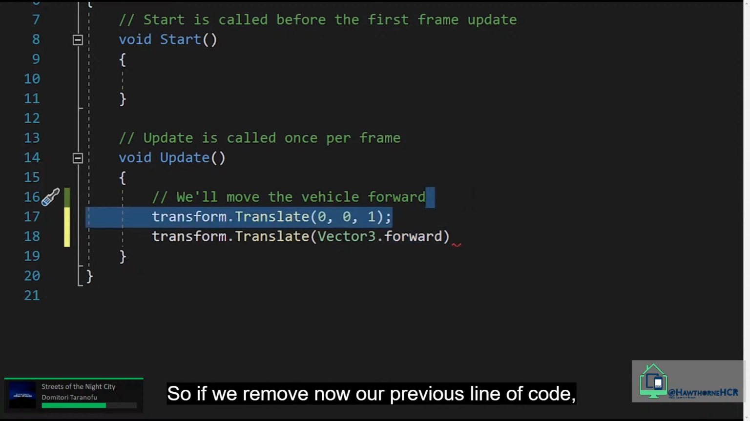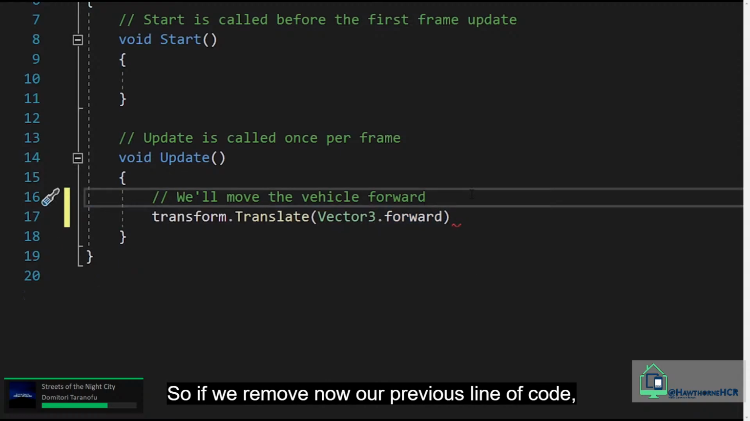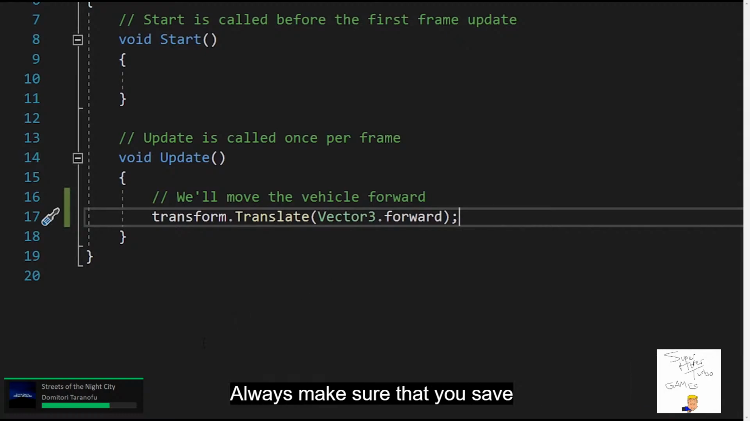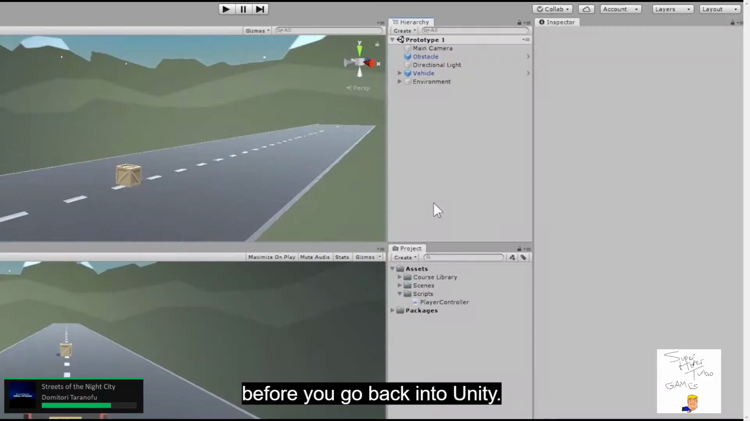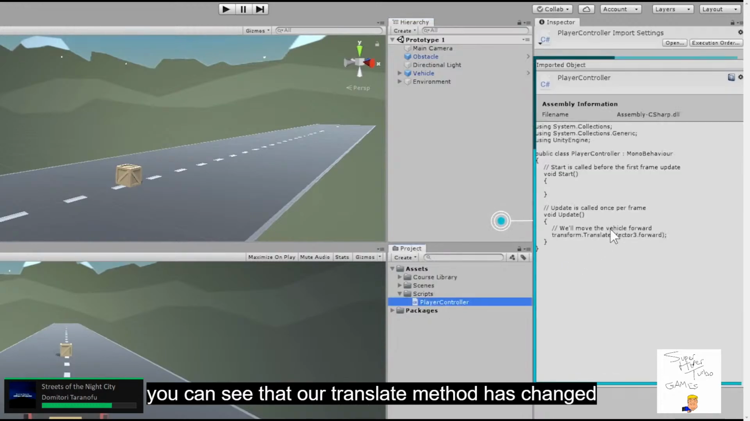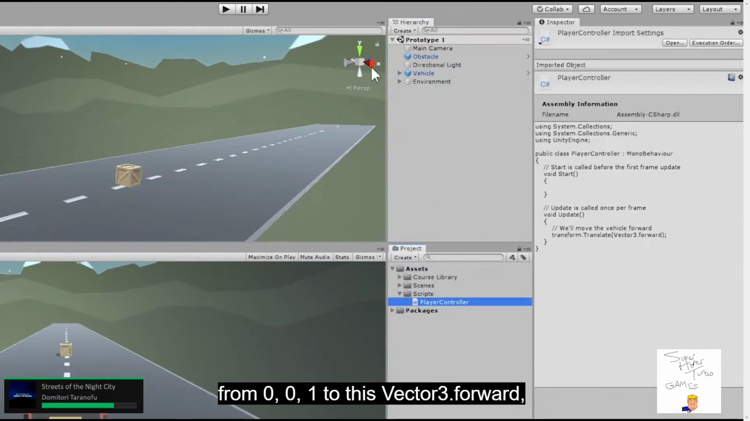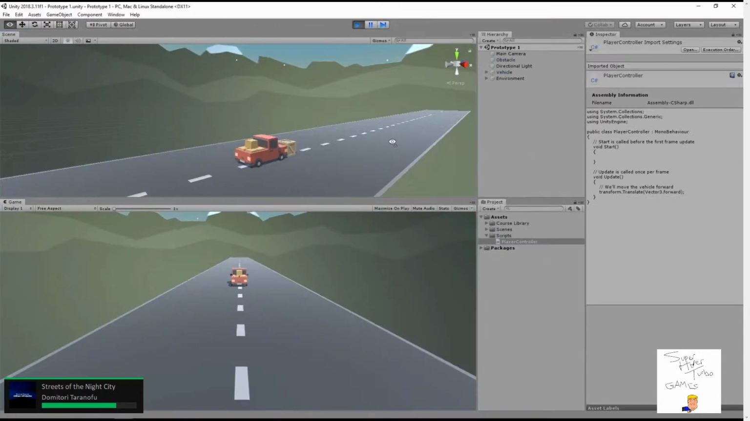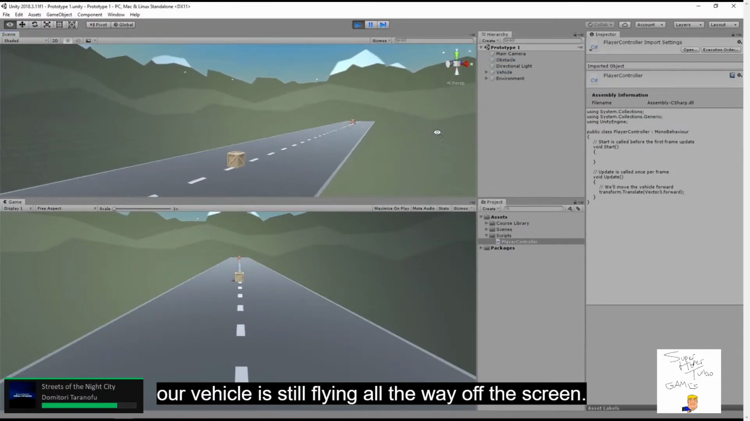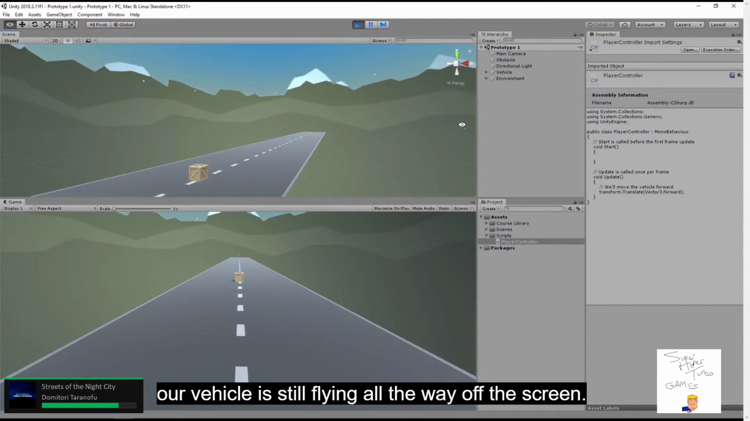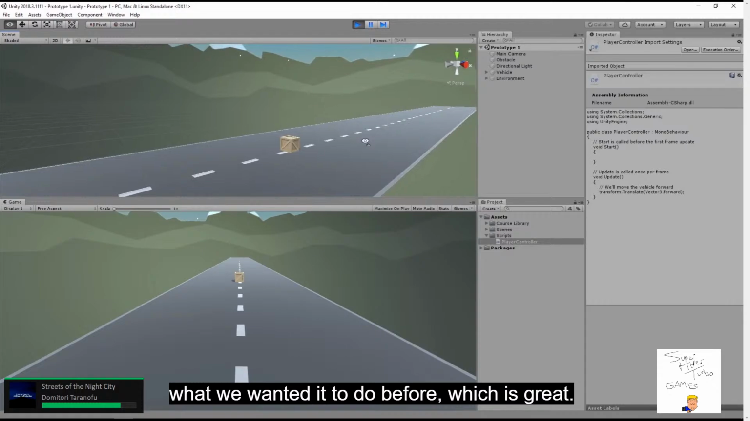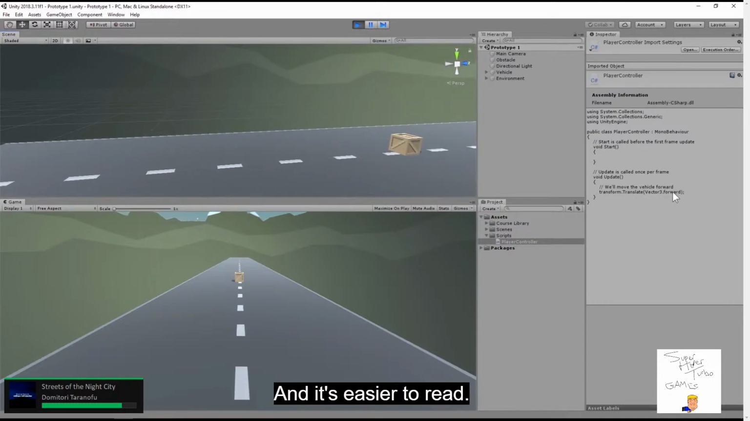So if we remove now our previous line of code, now we'll just make sure that we save. Always make sure you save before you go back into Unity. And now, in our player controller, you can see that our translate method has changed from 0, 0, 1 to this vector 3 forward. And when I press play, our vehicle is still flying all the way off the screen. So, looks like our code did exactly what we wanted to do before, which is great. And it's easier to read.